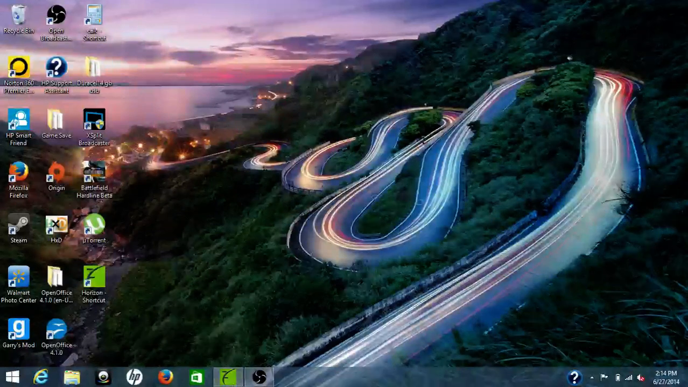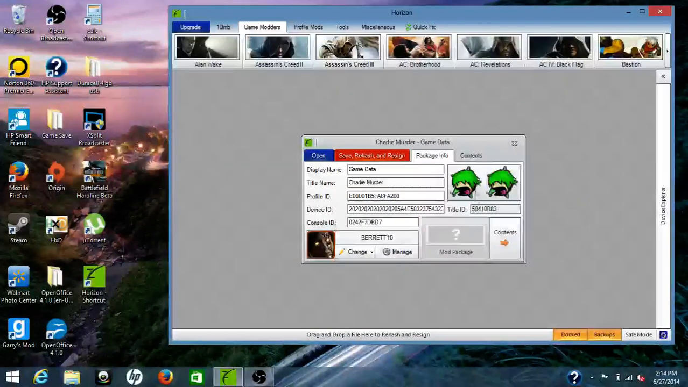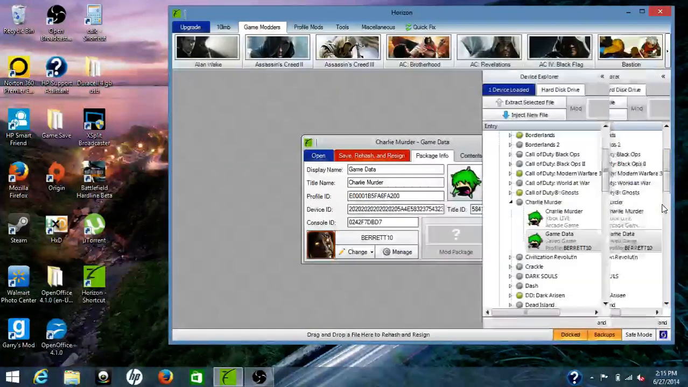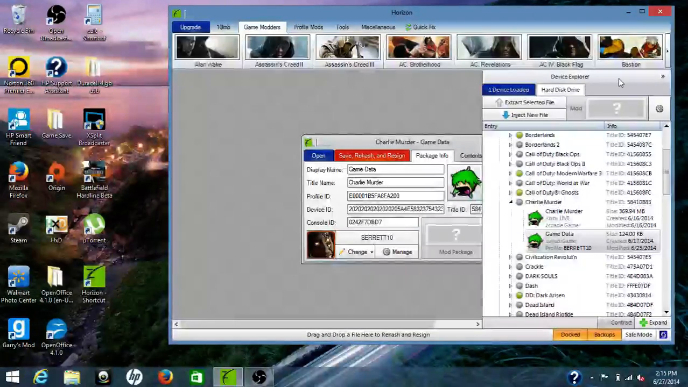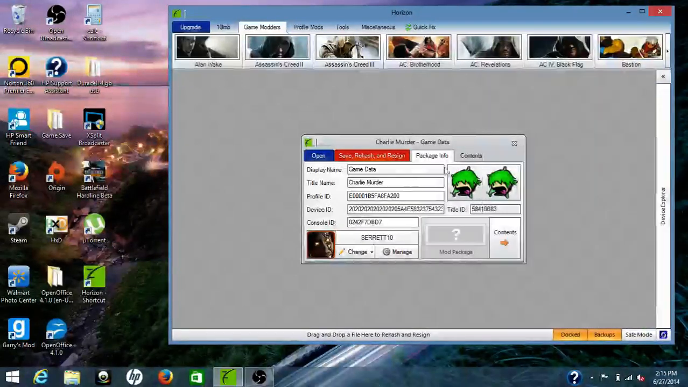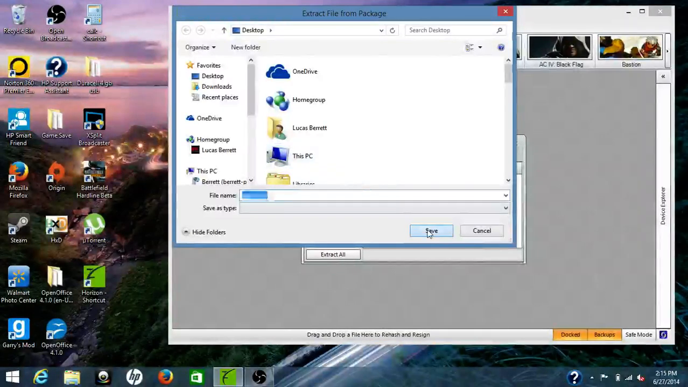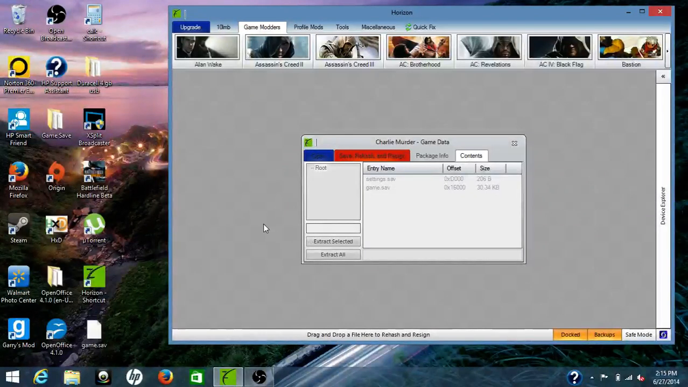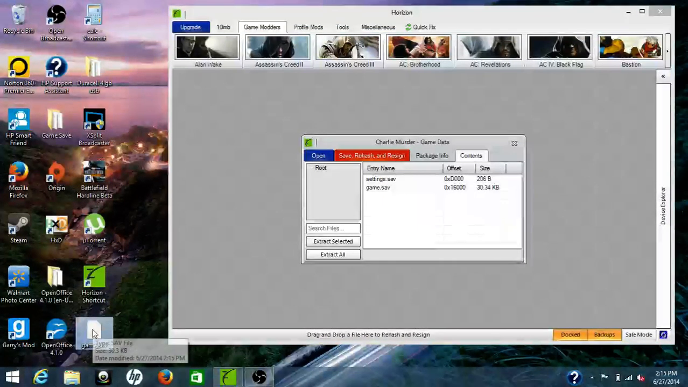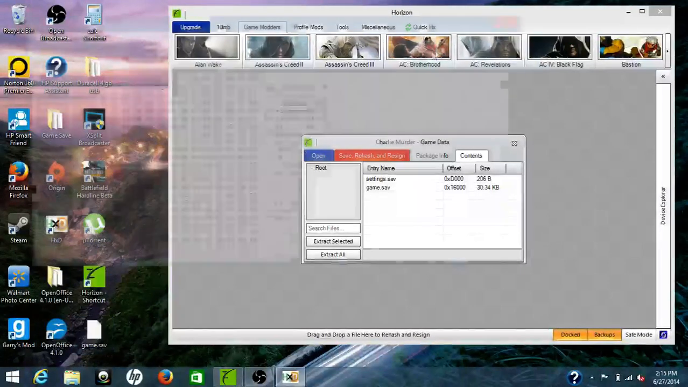So let's just get started with simply getting your game save. I use it straight from my hard drive, but you get your game save, you go to contents, you extract games.save. I'll just put it on my desktop. Takes a little bit because it's from my hard drive. And what you want to do after that is take game.save and open it with a hex editor.